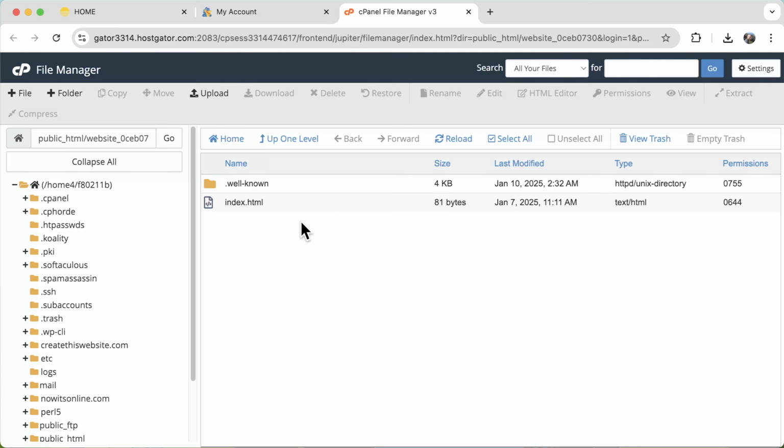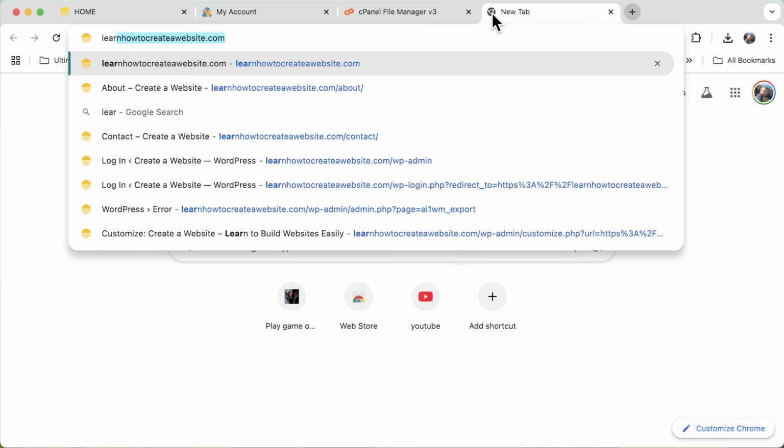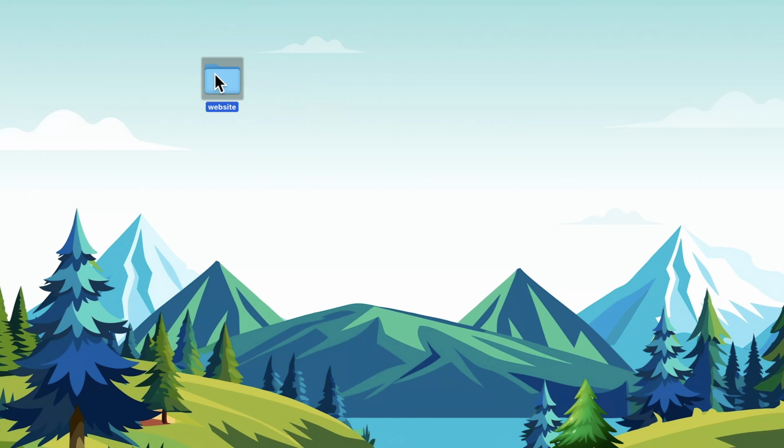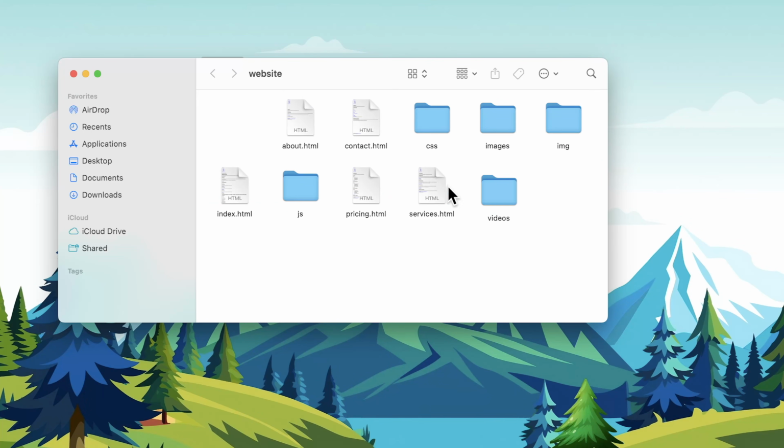Once we do that, we can see the index.html that we made from before, and we can go to our website and we can see it says coming soon. That's what we made before. But what we want to do is upload all of our files from our computer so that it replaces this website. So what we would have to do, and this is kind of annoying, is look at our website and see all of the folders in it, and we would have to create all of these folders first.